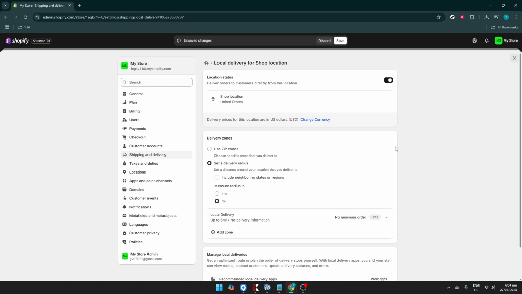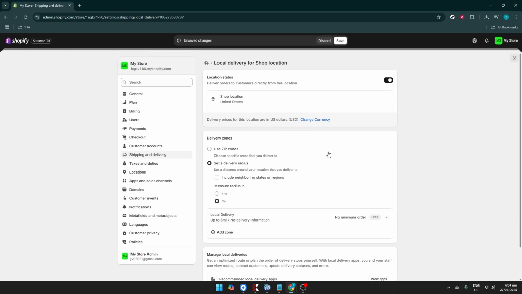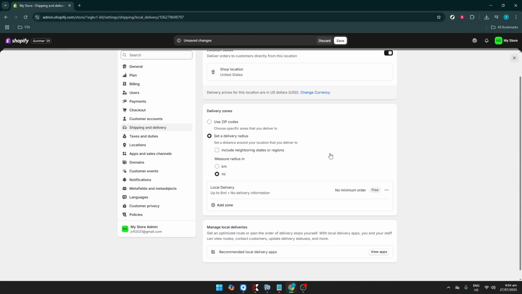Pay attention to the location status. Selecting this will take you to a page where you can verify and adjust location-specific settings. This might include operating hours or areas served, which are crucial for accurate local delivery.